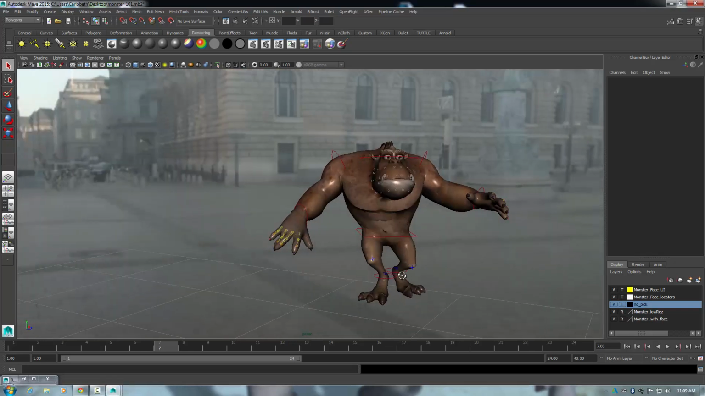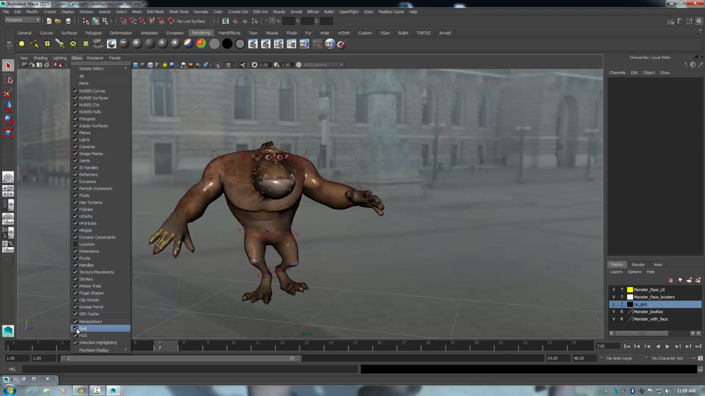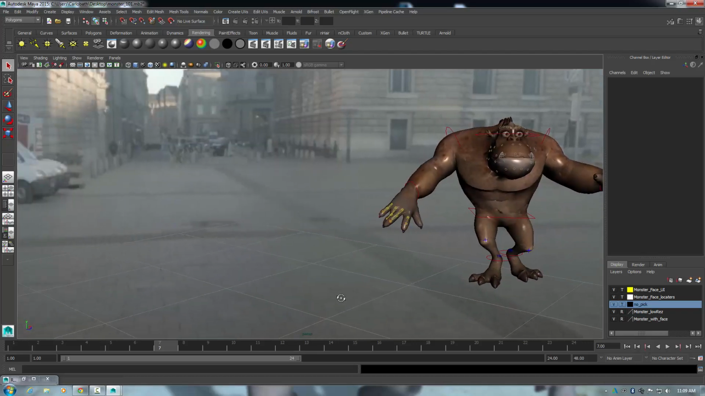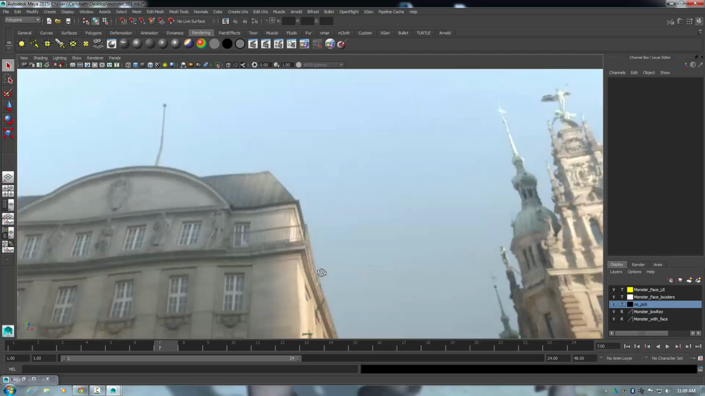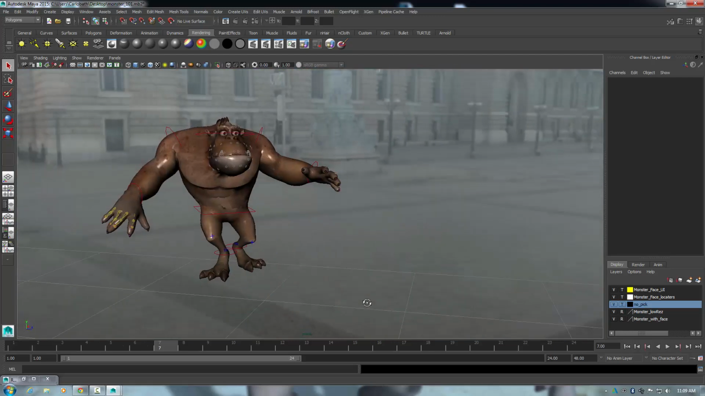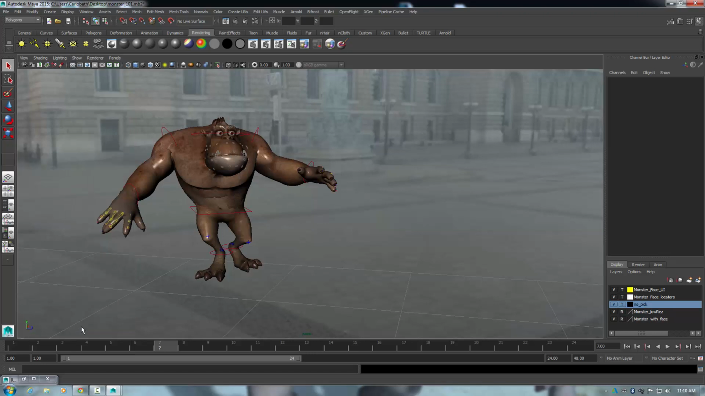Welcome to another very quick Maya tutorial, and I'm just going to be showing you guys how to set up a scene in Maya using indirect lighting. As you can see, I've got an indirect lighting set here, and I've got my character within my scene.